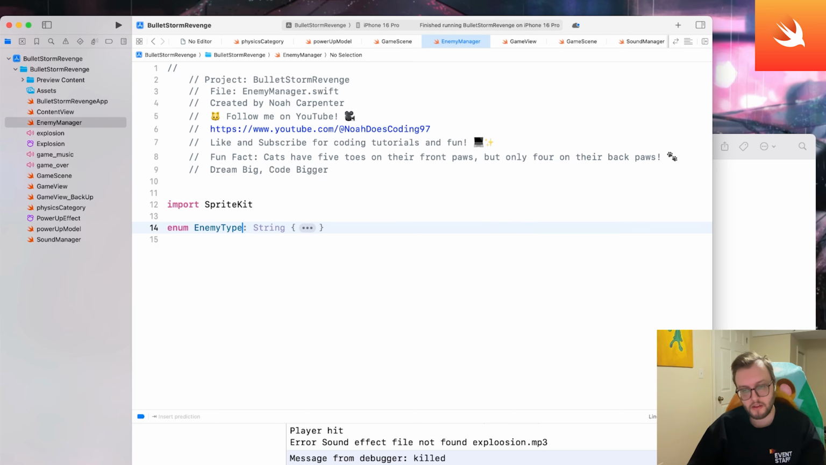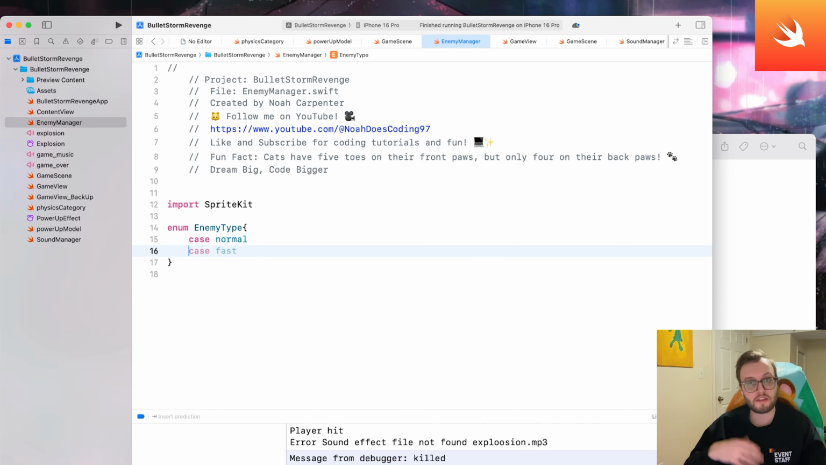So EnemyType, which is just going to have a brace here, and we're going to have a couple different cases. The first one is going to be normal, so just the standard enemy that moves straight down. And then we're going to have the case of the seeker. And this is going to slowly move towards the player's position.